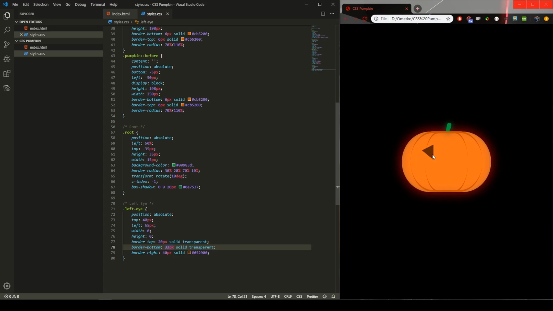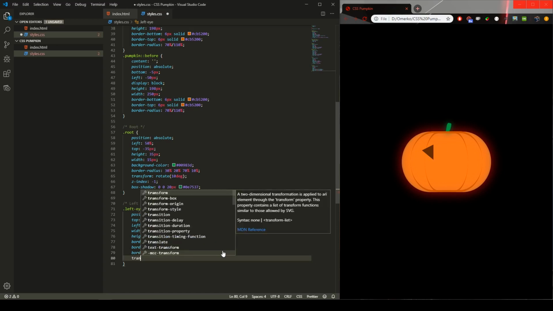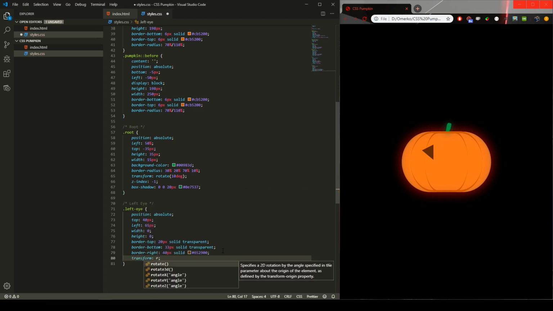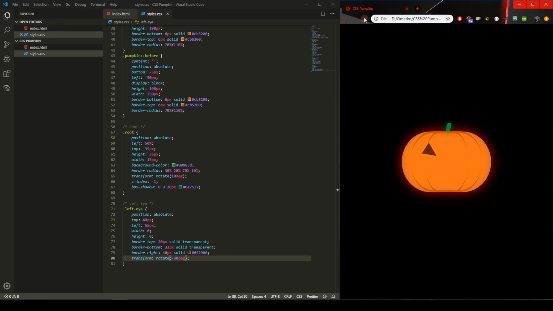So I also wish to rotate this a bit, so it looks a bit meaner. So I will rotate it. As it is a left eye, I will rotate it to minus 30 degrees. And if I refresh the page, there it is, right? It will look a bit meaner, right? I will create the same right eye and those eyes will look mean.